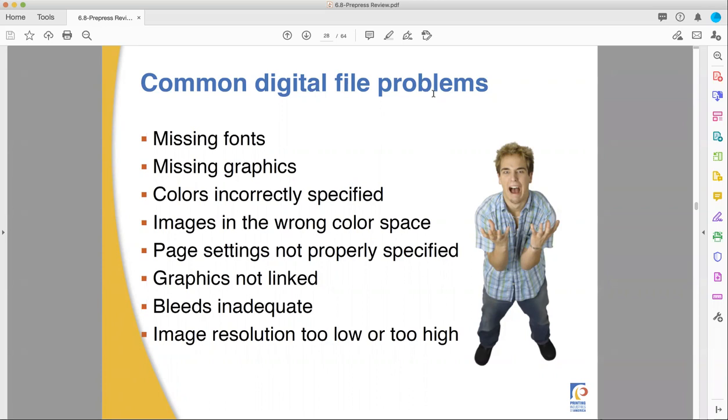I got 99 problems and bleed is most of them. Okay, so let's take a look at common digital file problems. We won't go into details on all of these because this is a review, but when people send you their print files, here are things to look out for that commonly go wrong. I would have put this in a different order myself. Missing fonts: they didn't embed them correctly, so you don't have the font necessary to do the output.